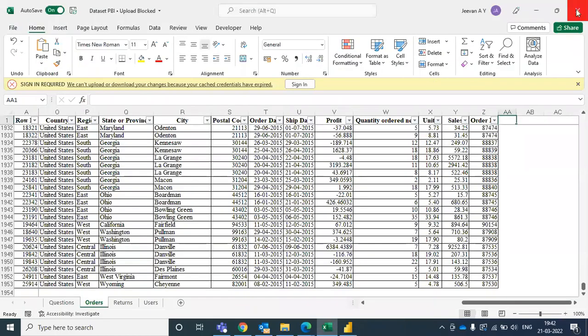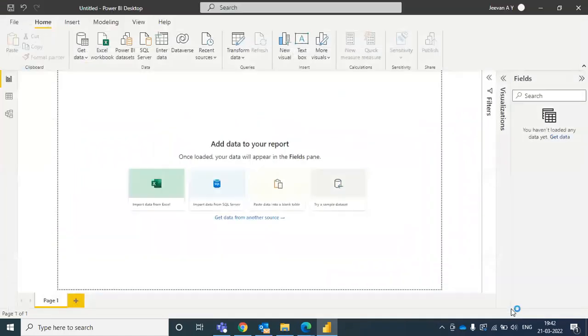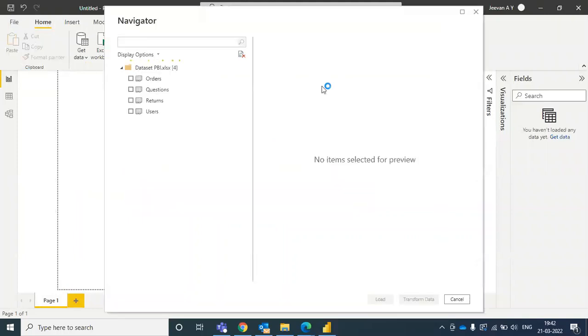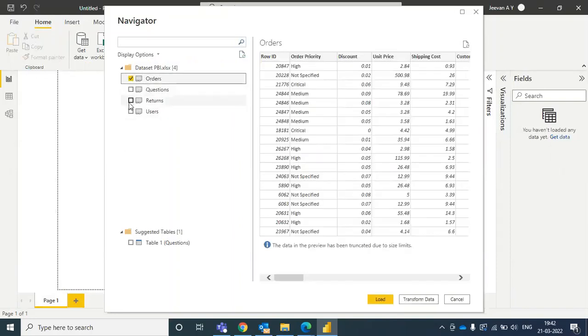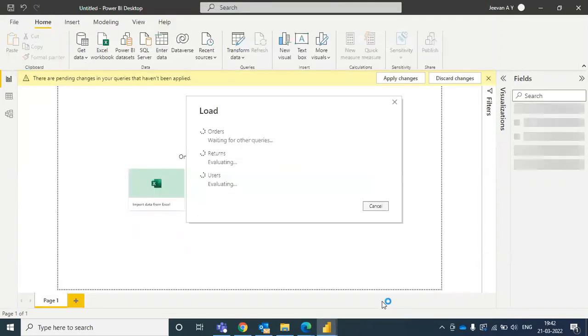Once you click on load, it will show you the tables or sheets available in the file that I have chosen. There I need orders, I need returns, I need users. As soon as you select, you can see the preview of the data here. Then you click on load, and it will load the data for you in Power BI.